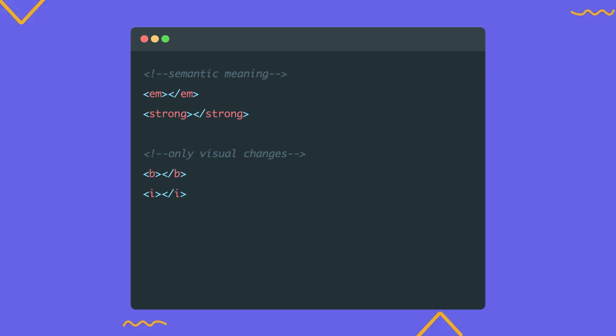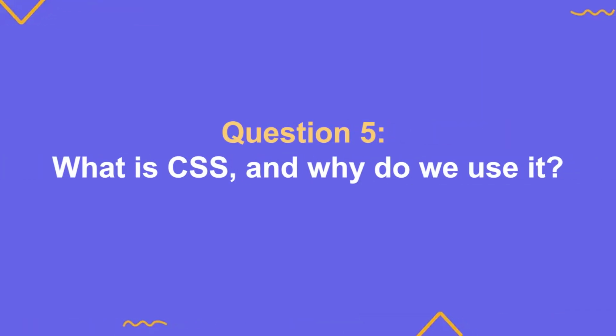For example, within a paragraph, a wrapped word will not only be highlighted, but when the page is read by search engines or screen readers, emphasis will be placed on it. Meanwhile, the B and I tags simply change the visual appearance of the wrapped element, without adding any semantics or emphasis. Let's move on to CSS.